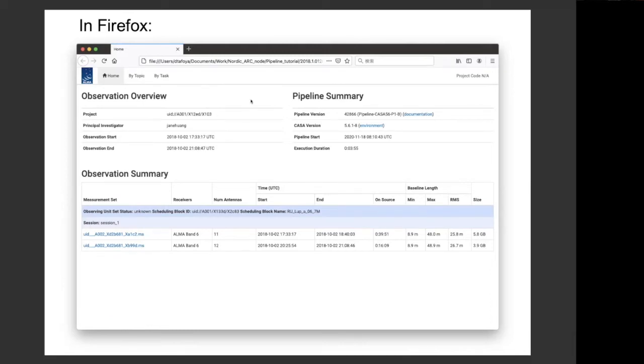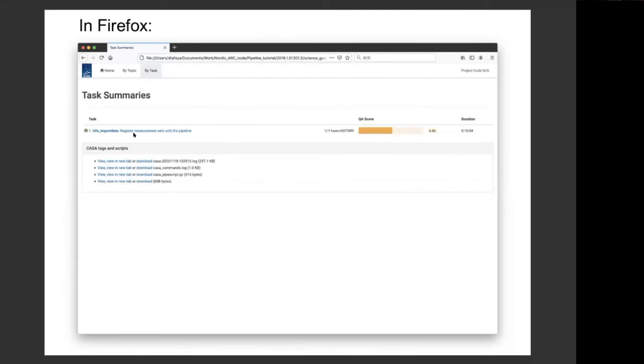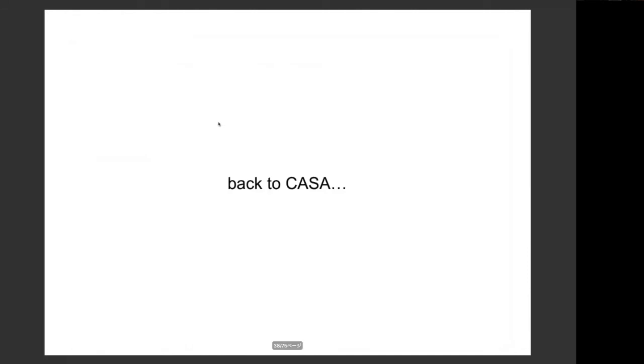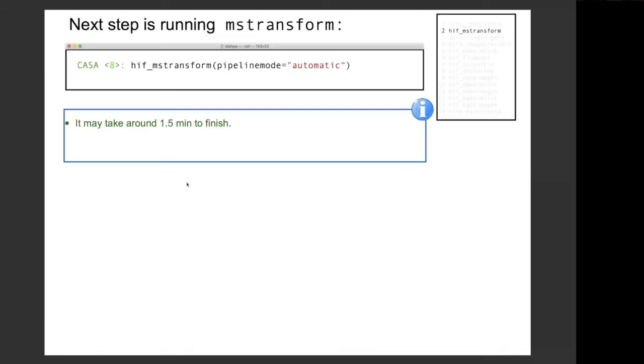Particularly, you can go to the option called by task. If you click there, you will have a list of tasks that you have already run. For example, the first thing that will appear in your list will be the results from import data. You will have a line like this, and it is a clickable link. You can click, and it will open and show you the information and the outputs from running that task.